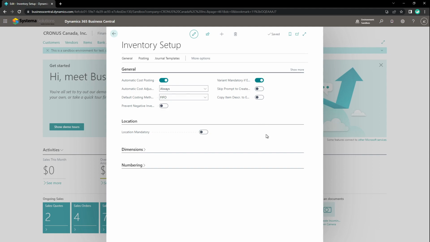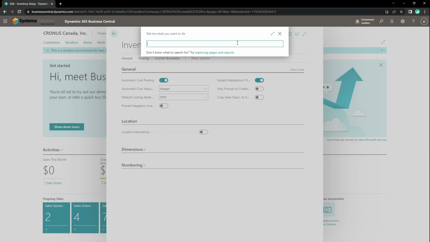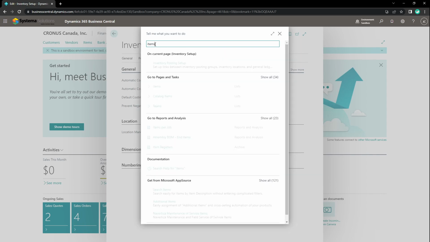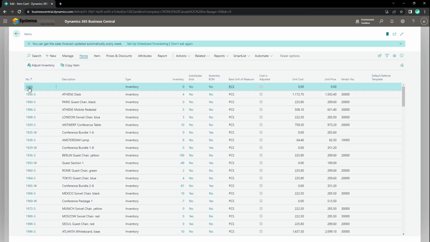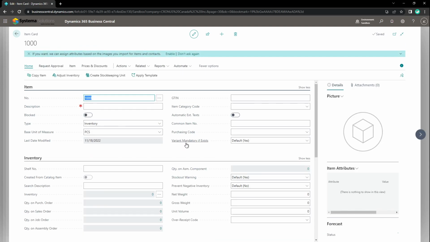Once ticked on, we can see the results in the items page. By going to the item page and selecting a specific item, we will now see a new field. The variant mandatory if exists field has three values: default, no, and yes. Default is the setting that we set on the inventory setup page earlier.